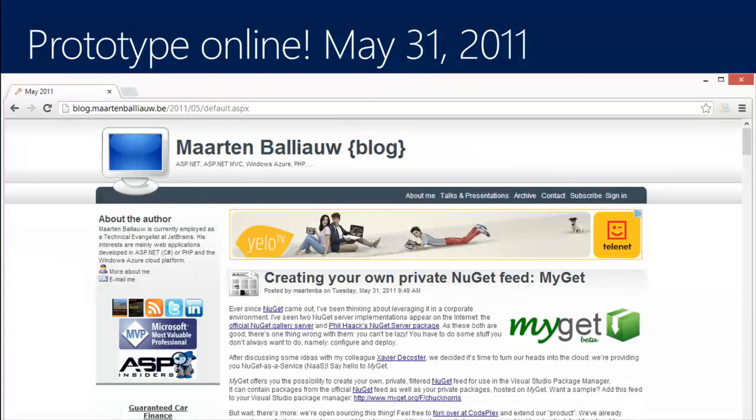So we're actually 2 years by now. We created MyGet, and back then it was simply a list of favorite packages. You could create your account, select the packages from NuGet.org that you really like and want to have in your project, and basically expose them over your own feed hosted on MyGet.